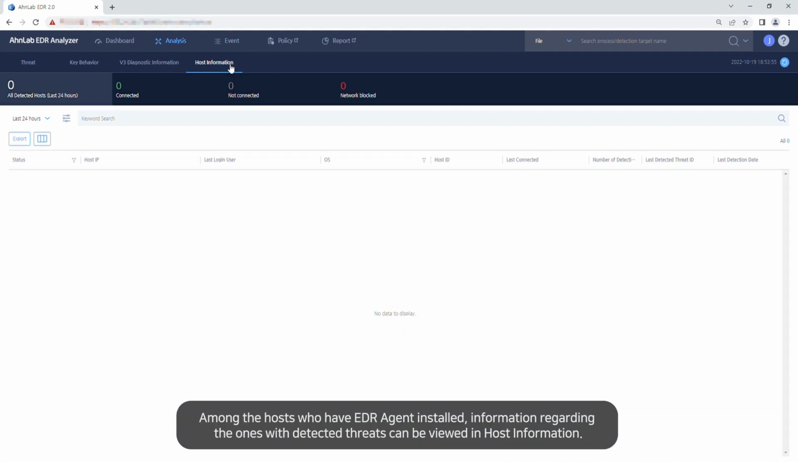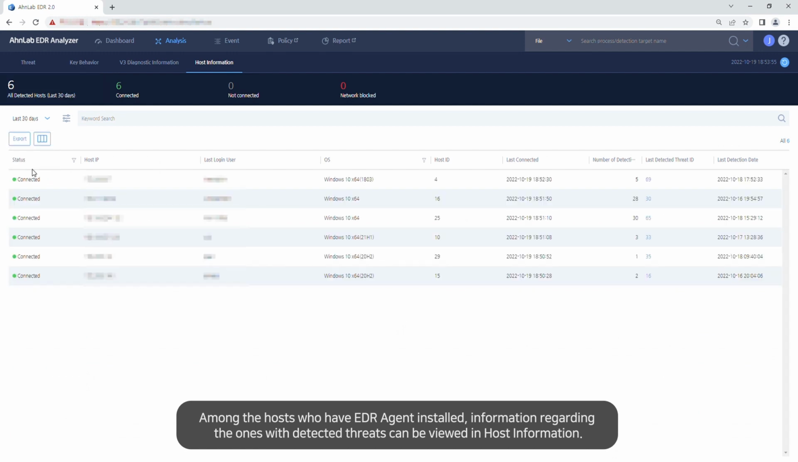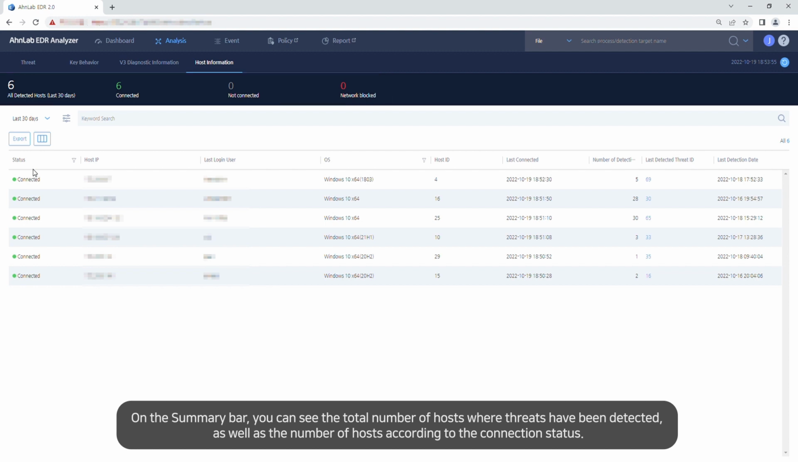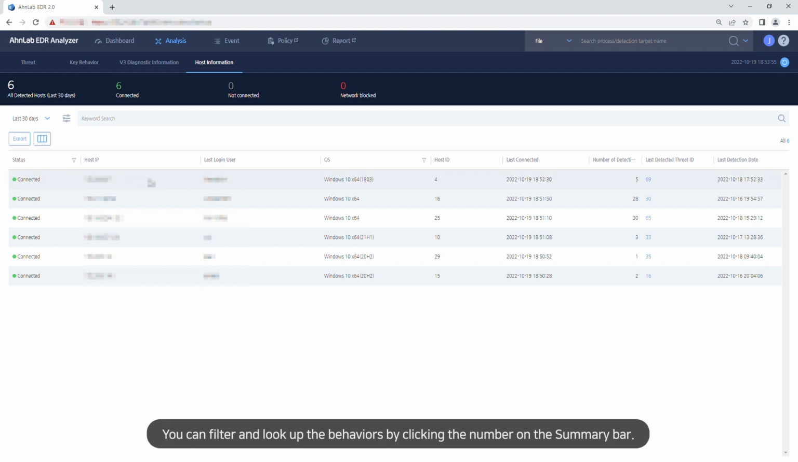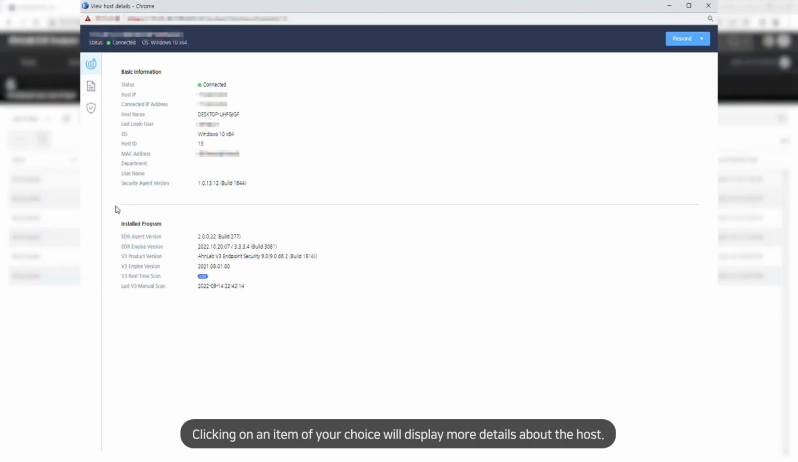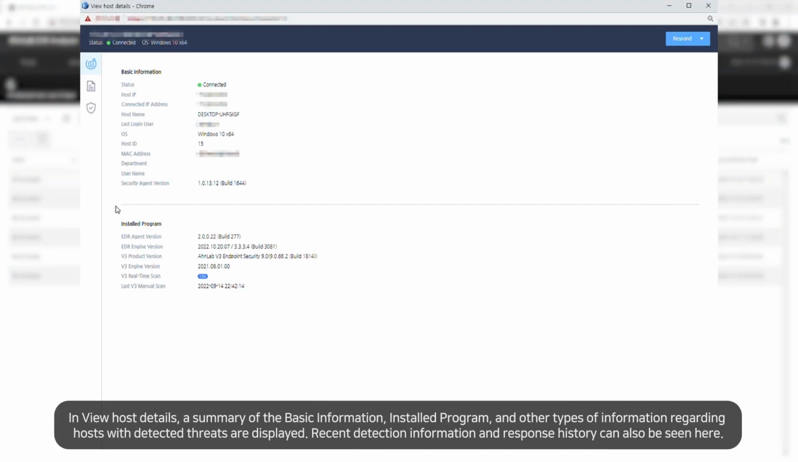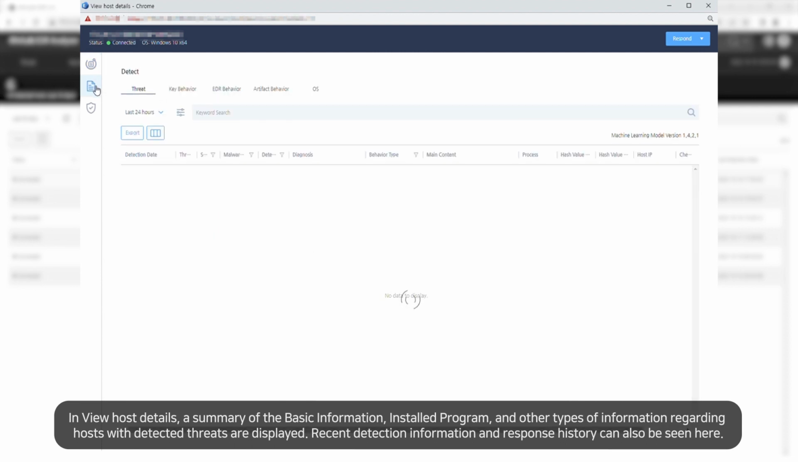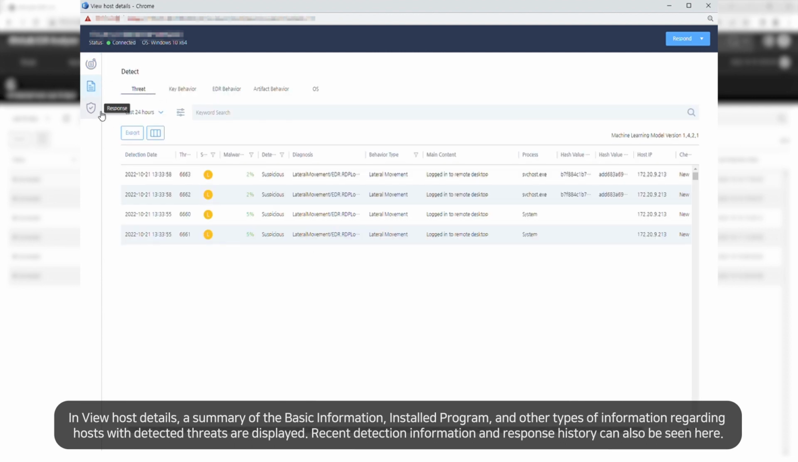Among the hosts who have EDR agent installed, information regarding the ones with detected threats can be viewed in host information. On the summary bar, you can see the total number of hosts where threats have been detected, as well as the number of hosts according to the connection status. You can filter and look up the behaviors by clicking the number on the summary bar. Clicking on an item of your choice will display more details about the host. In View Host Details, a summary of the basic information, installed program, and other types of information regarding hosts with detected threats are displayed. Recent detection information and response history can also be seen here.